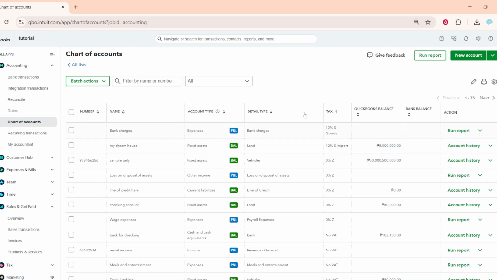Subaccounts are a powerful way to organize your finances by grouping related accounts under one main account, giving you both granular detail and big picture clarity. That's how to set up subaccounts in QuickBooks Online.